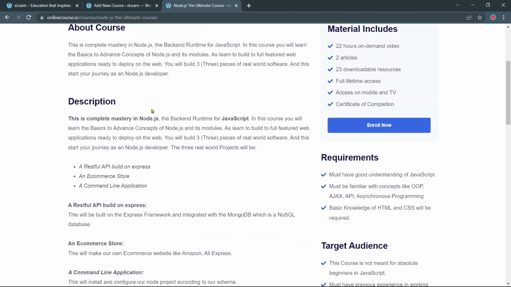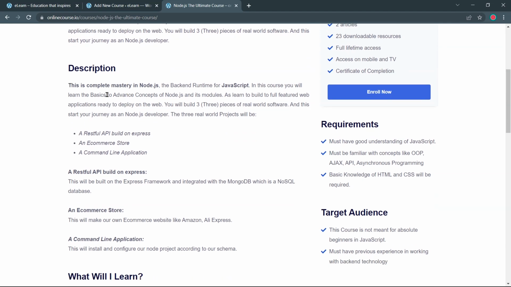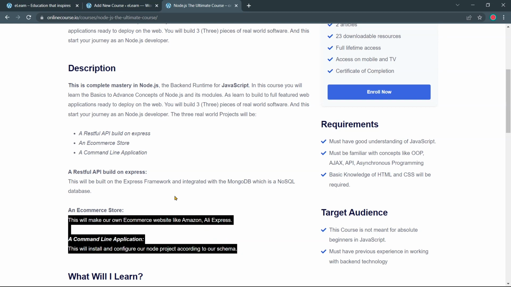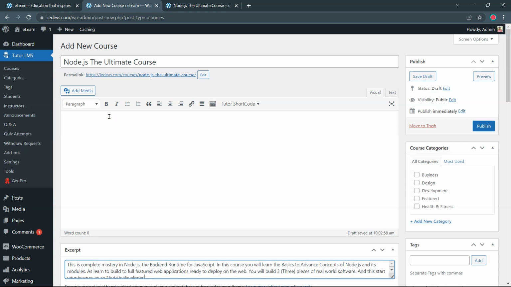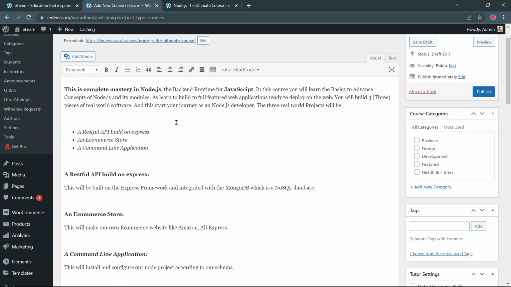After this section, we will add long description. I will copy this long description from here and take it here. This field under the title field is for long description. We'll paste it in here.